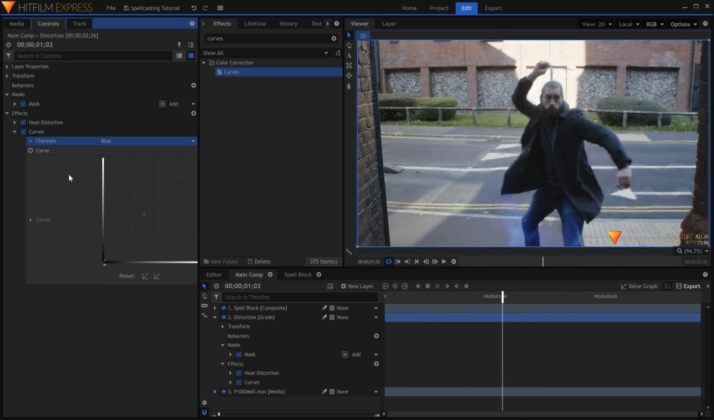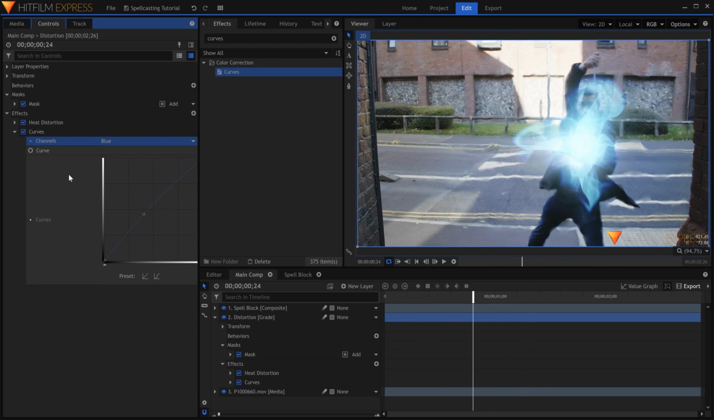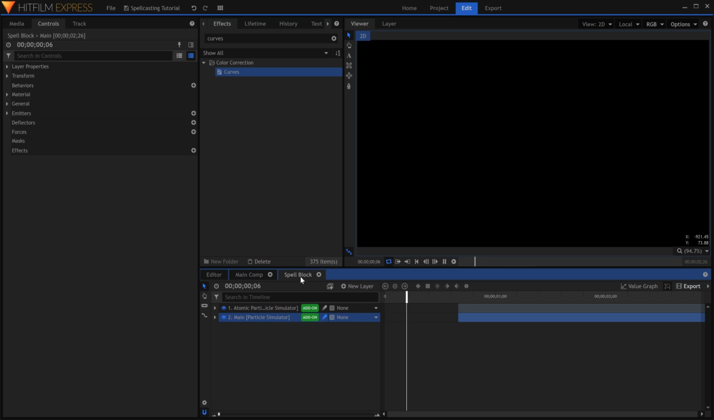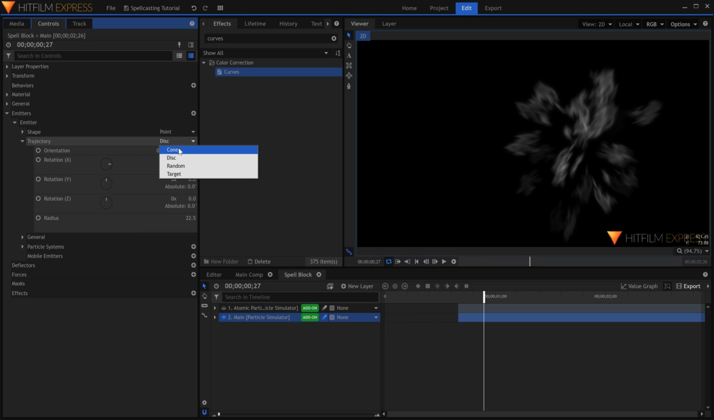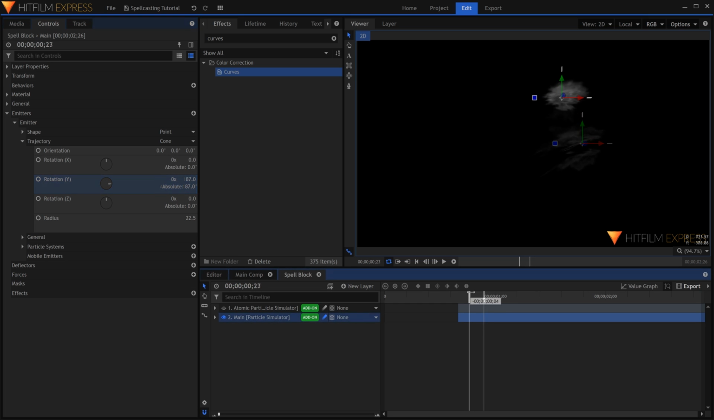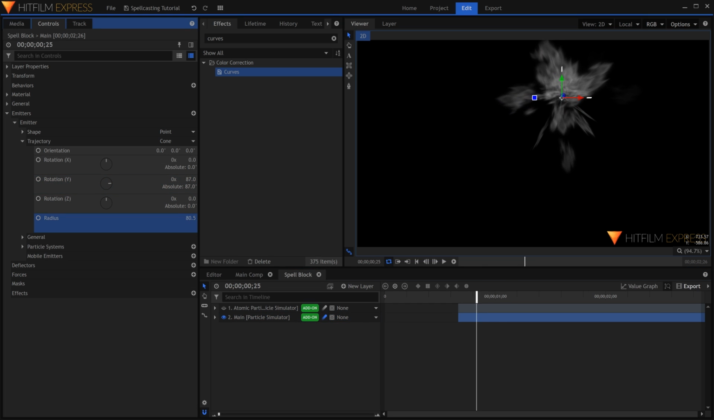If you want your character to be casting a spell rather than blocking, there are just a few settings you need to change. I'll just do this as a quick example to what we've already created. First, you'll want to use a cone trajectory rather than disk. This will make the particles move in one direction. You can increase or decrease the radius to change the spread.